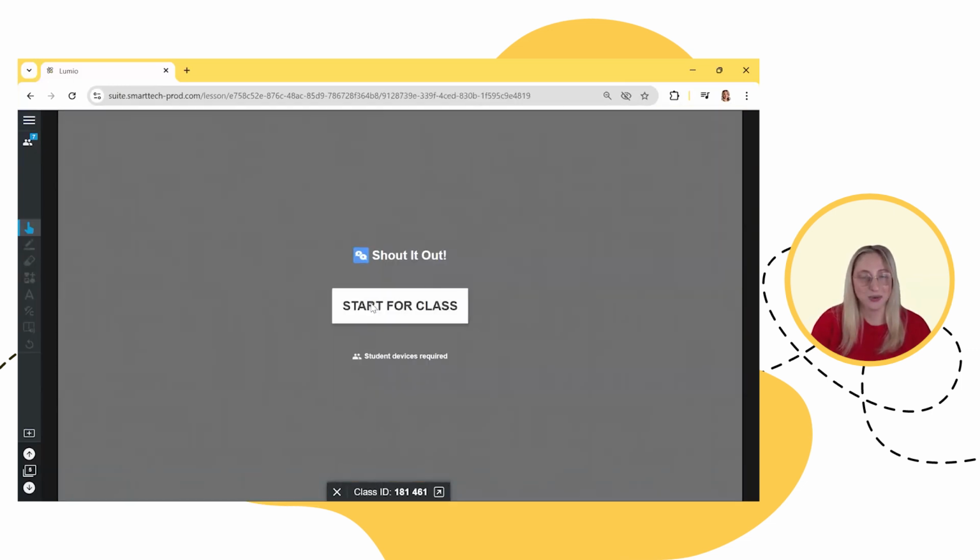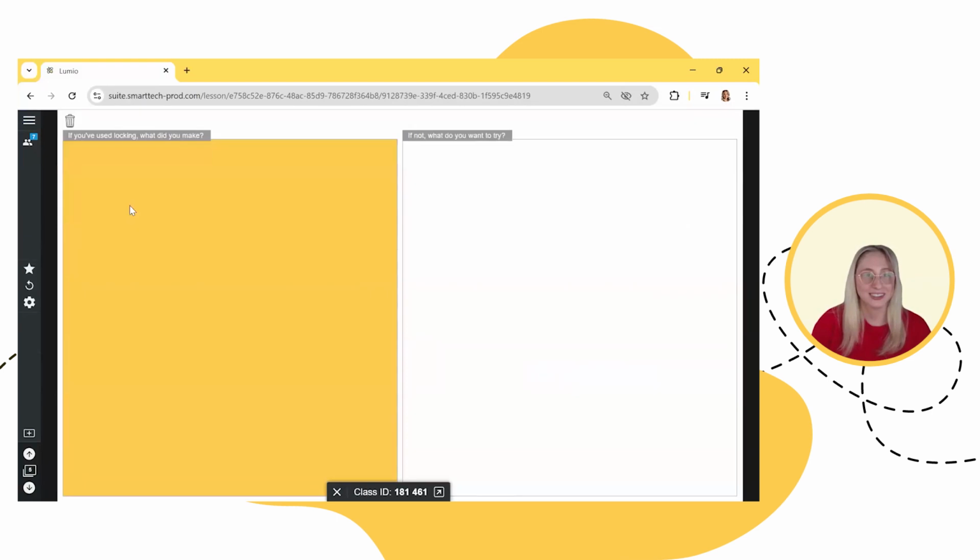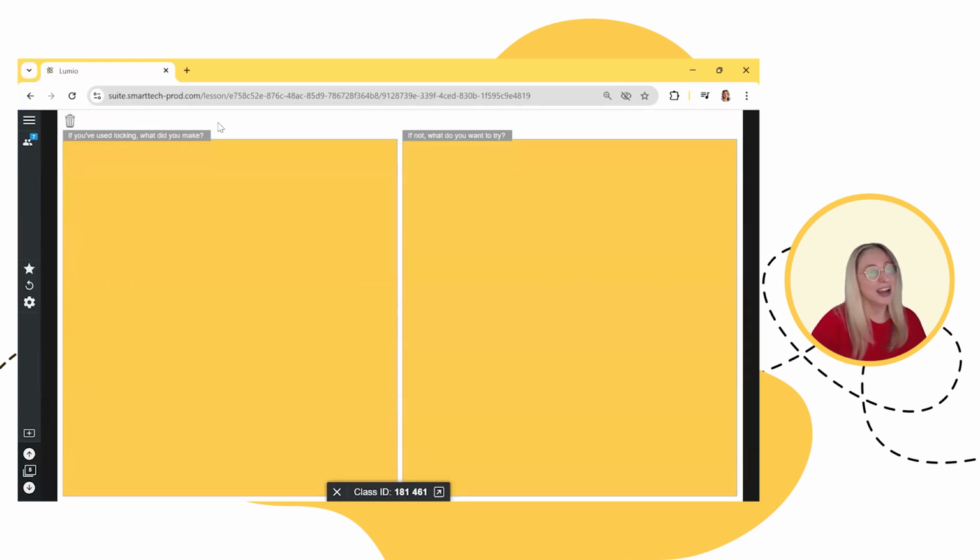All right, so let's do a quick little icebreaker. I'm wondering if you've used locking already in Lumio, or if you're one of our notebook lovers, if you love using that locking feature, what have you made with it? And if not, what's something that you're hoping to try? So let's participate in a quick little shout it out. If you've used the locking features already, what have you made? I'm curious. Let's gather some ideas. And if not, what are you hoping to try out? Maybe we can help you.